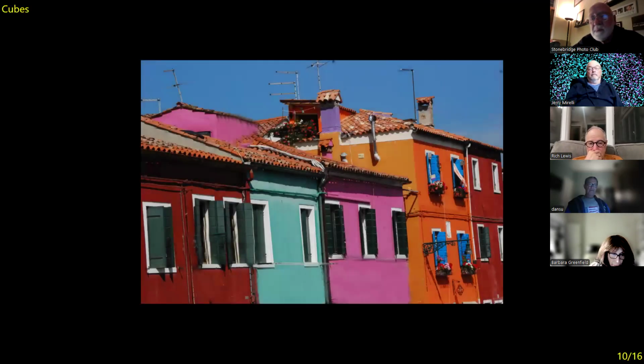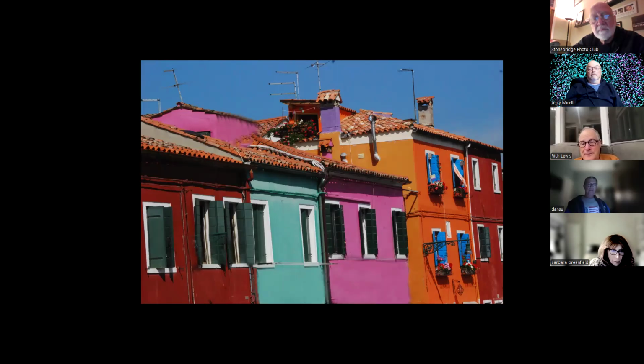Cubes. Definitely cubes and squares and rectangles and all that kind of stuff. I like the color too. The very colorful houses really add to it. It actually adds even more cubes and rectangles and squares and all that stuff, which is interesting.